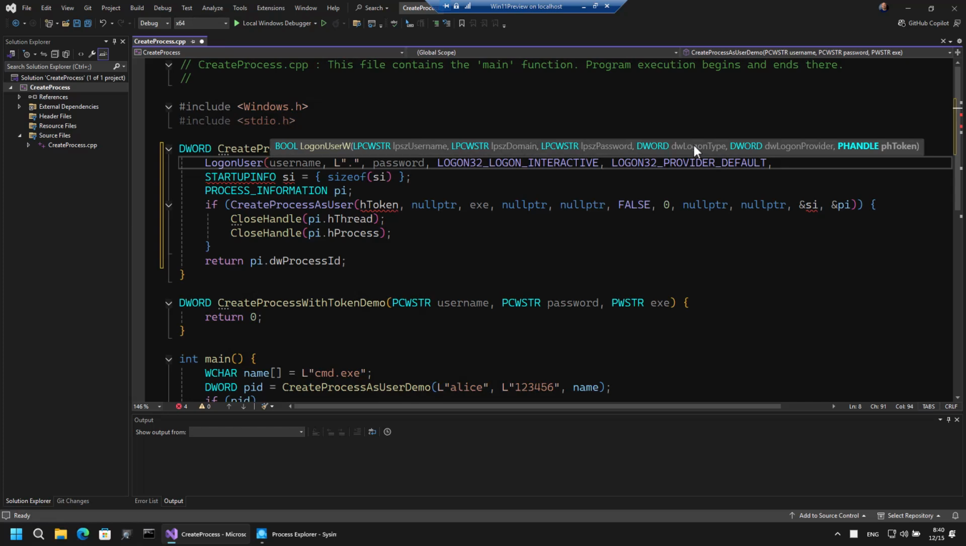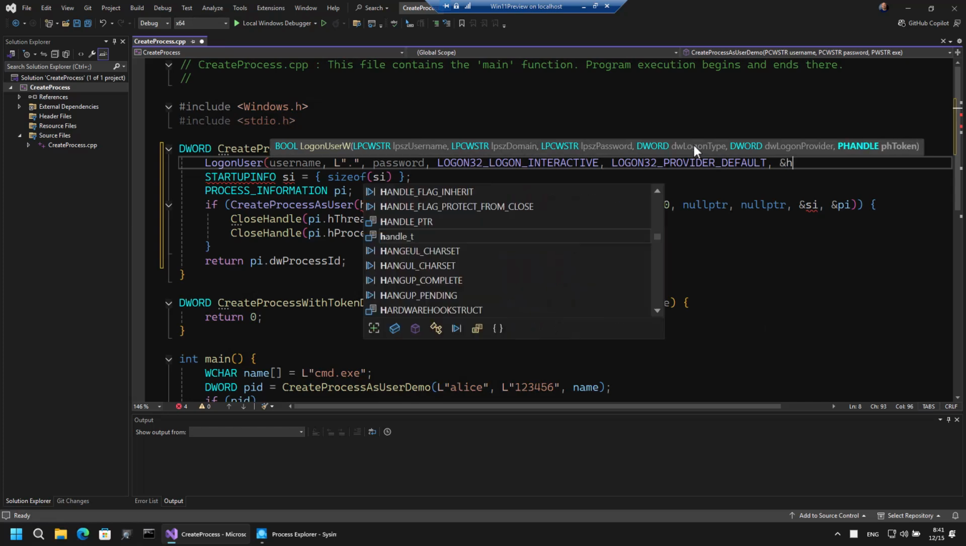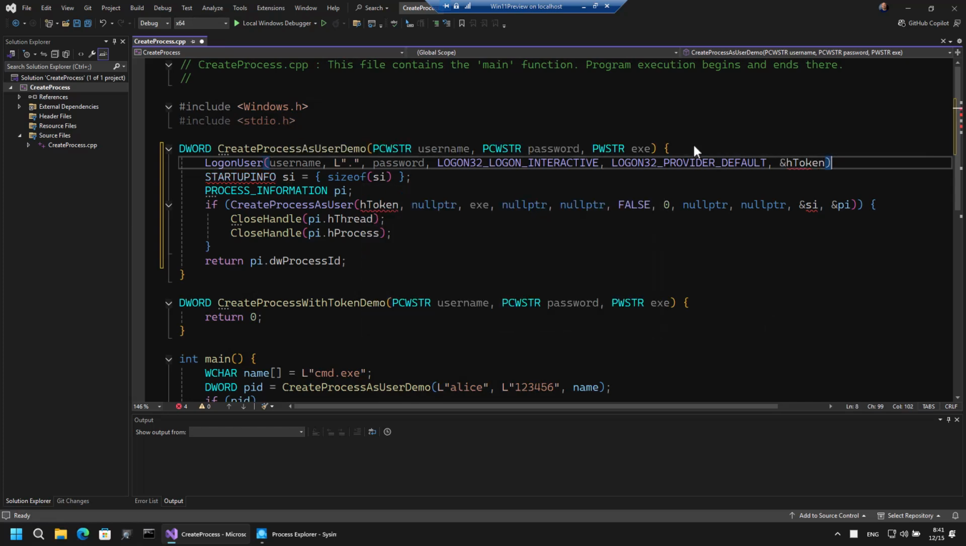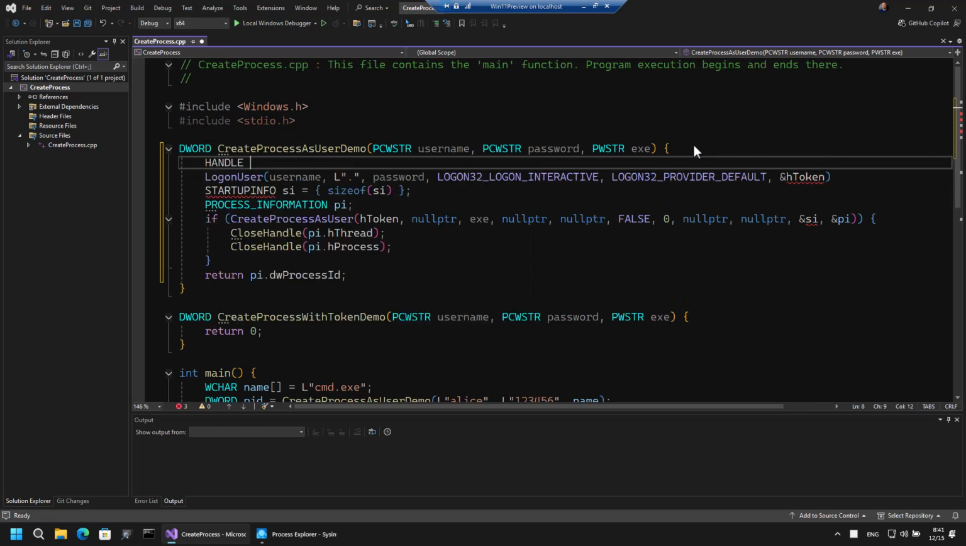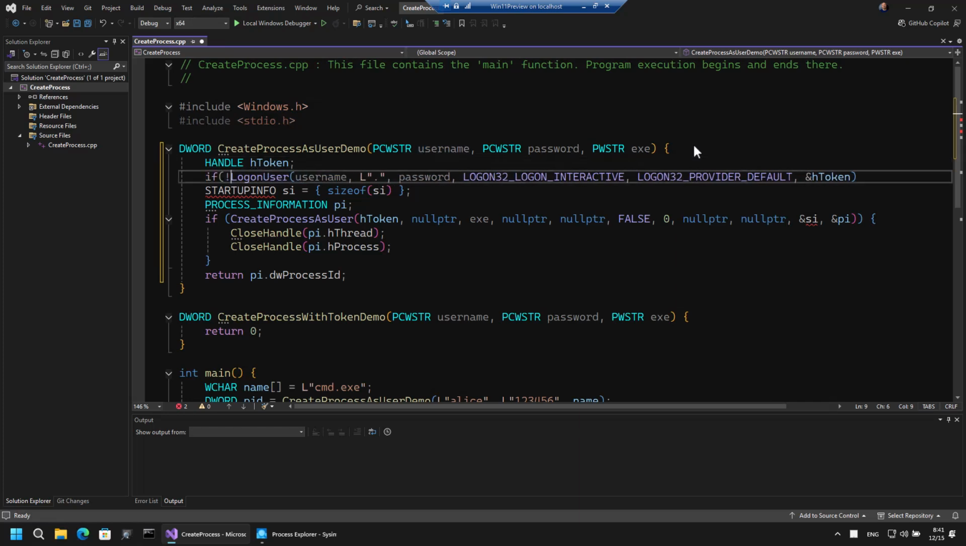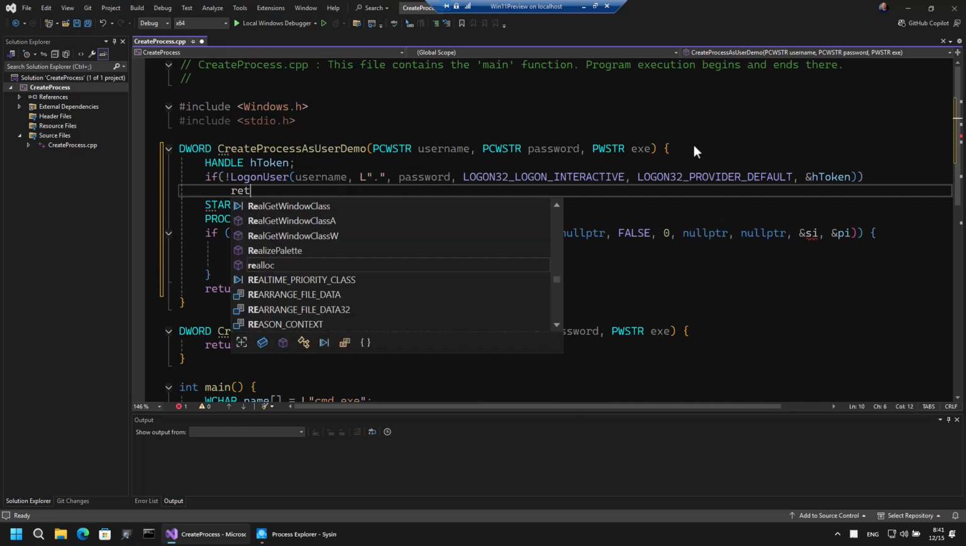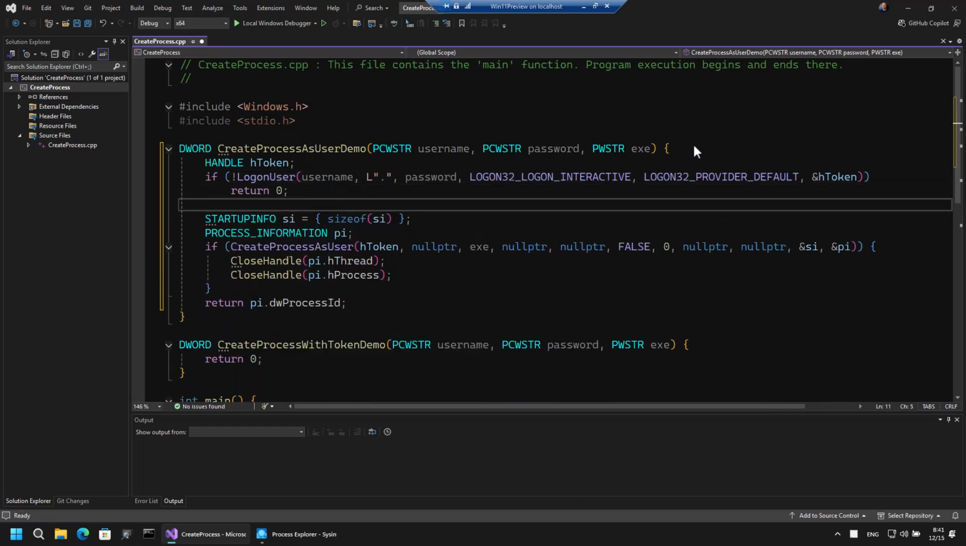and do the best thing that is needed here. And then the last parameter is in fact the result. So I'm going to need to have a handle to the token here. That's the thing I would like to pass along to the CreateProcessAsUser function. And if this thing fails, there's really nothing I can do here. I'm just going to return 0 here as a way to indicate a failure.